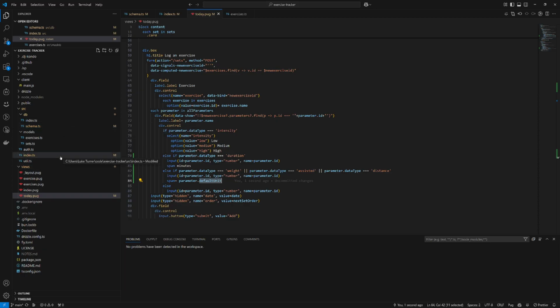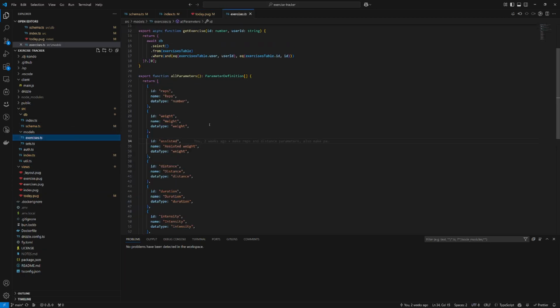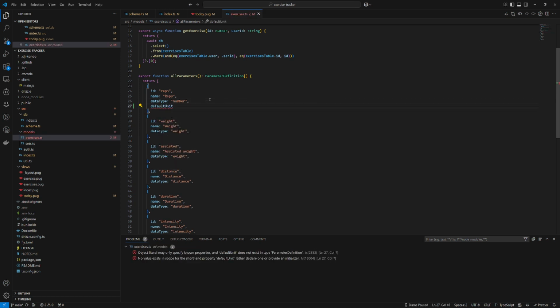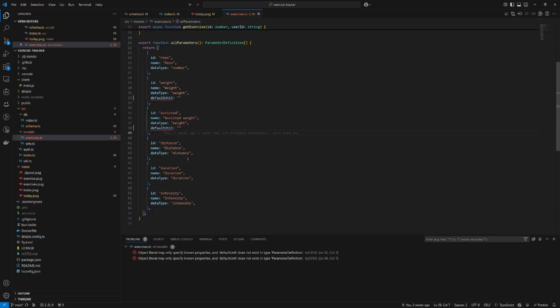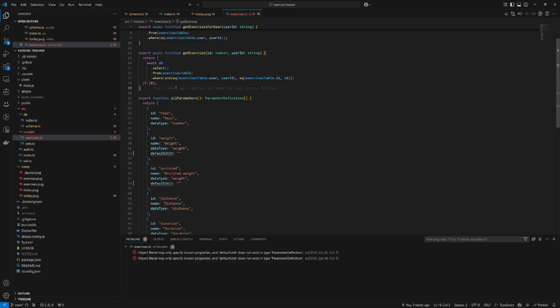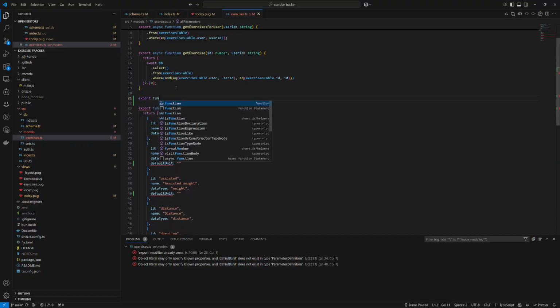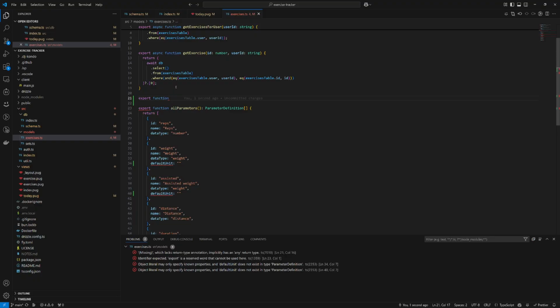So with this, each of these parameters in our exercises is going to need to have a default unit defined as well. Well, I said each, but really only the ones that actually need a unit. So there's weight, assisted weight, and distance. And really, let's put this in a function. Default unit for data type. And that would be parameter definition.data type.